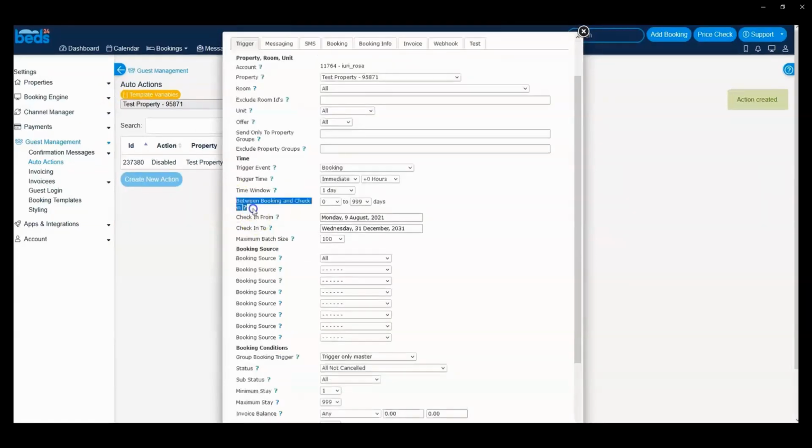Now, between bookings and check-in is a setting that allows you to trigger an auto action for bookings made a certain number of days before check-in. Then we also have the check-in from and check-in to, which you can fine-tune to trigger only bookings between these specific date ranges with the check-in.